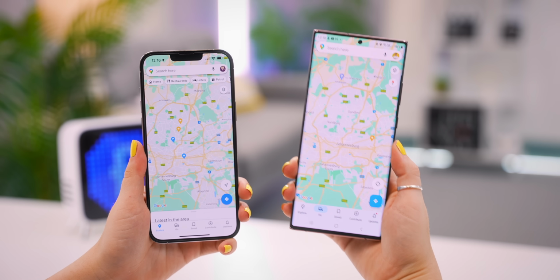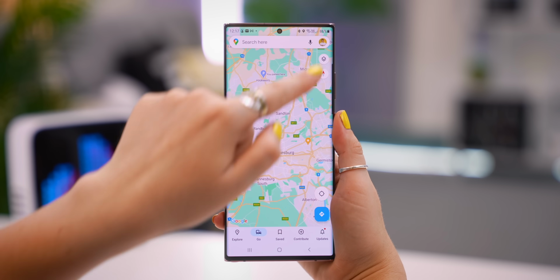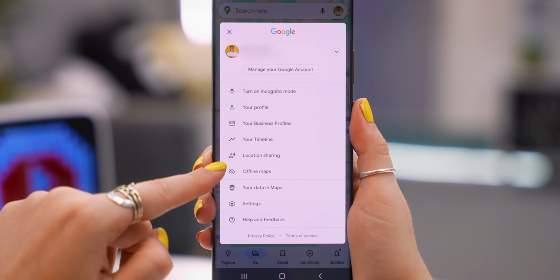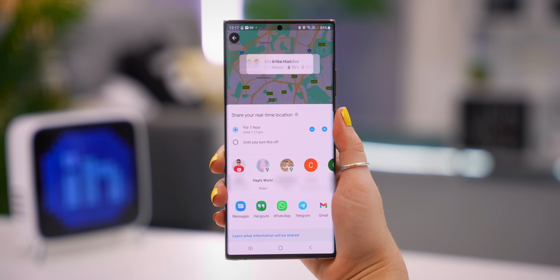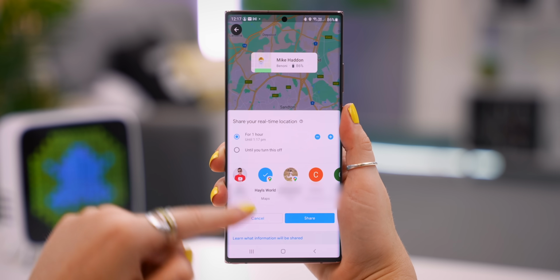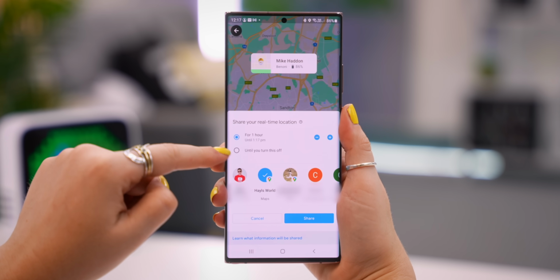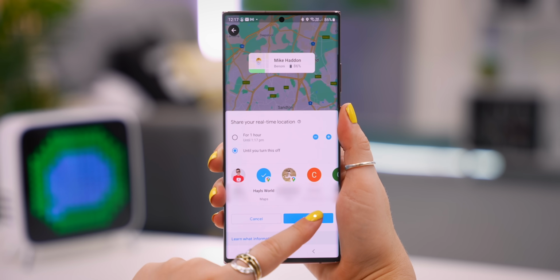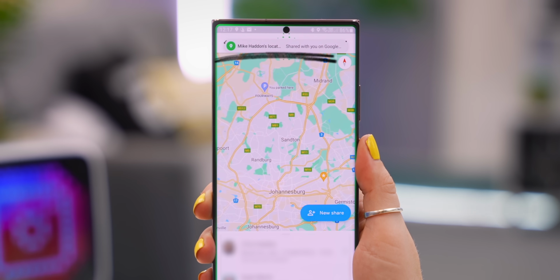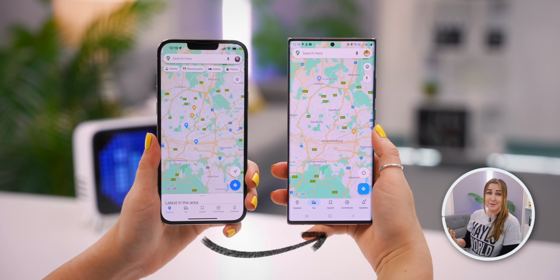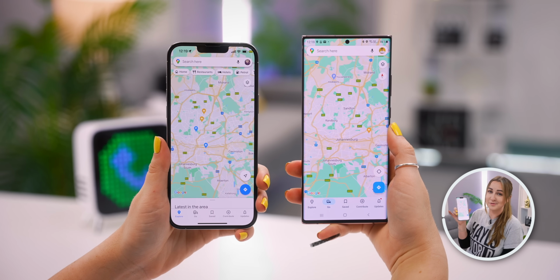give you permission. So on a friend or family member's phone, what you need to do is click on their profile picture, tap on location sharing, then click on new share. Right over here is where you'll put in your email address, and make sure to toggle this on, which will basically keep the tracking on permanently. Click the share button and now you can see their location. So for tracking family and friends, I mean, that's pretty nifty.